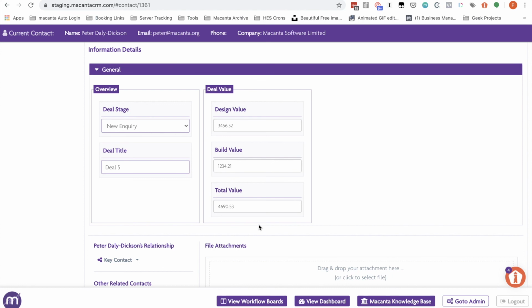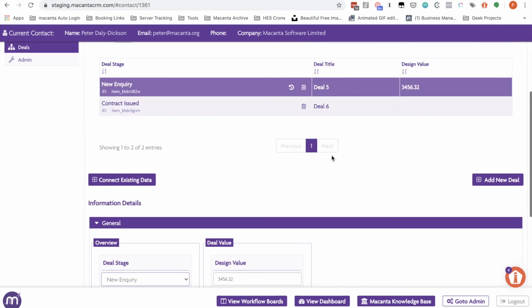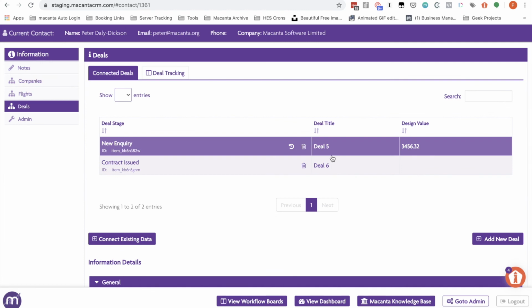So that's how you use field actions in Macanta, and in the next video I'll do a walkthrough of what the different field actions are.